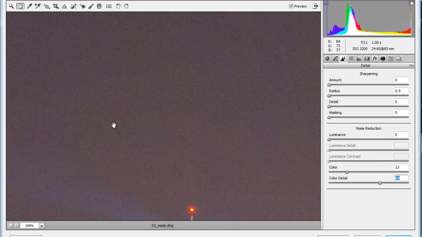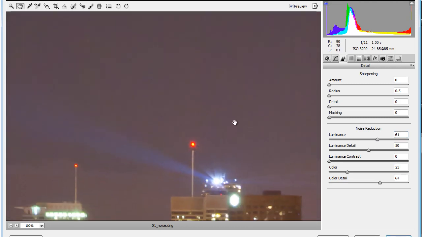We still have the monochromatic noise, so I'll take the Luminance slider, move it to the right, maybe a bit more, a bit more. Now remember that when you remove the noise, the image gets softer. So when you move the Luminance slider, you take the Luminance Detail slider and move it to the right to bring back some detail and maybe increase the contrast a bit. This looks great. That's before and that's after. A massive difference on this image here.